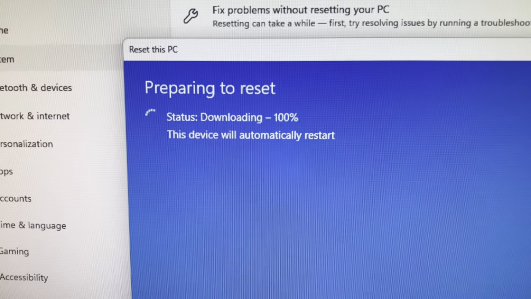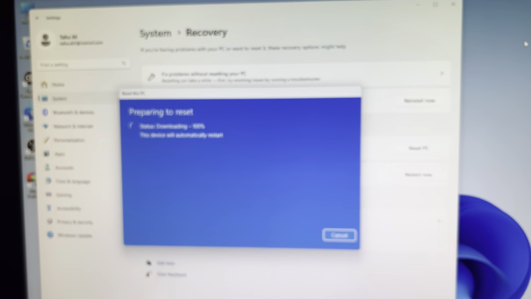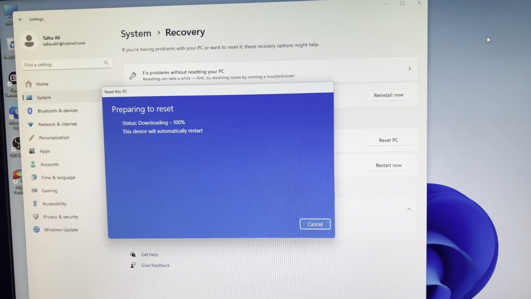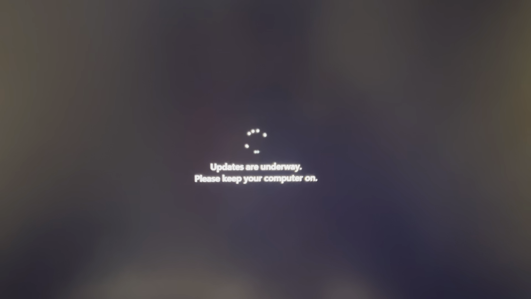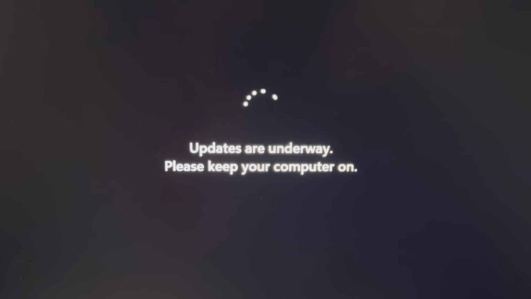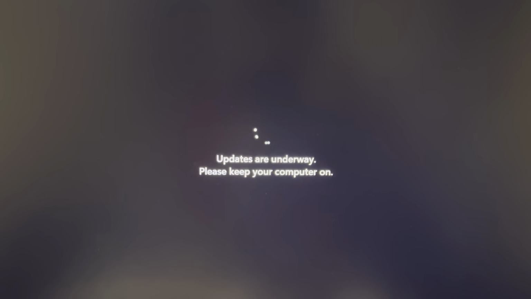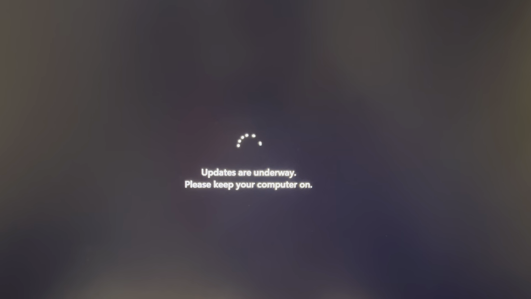Okay, it's at 100% completed and it should restart the computer now. It's still loading. Okay, so it's restarting now and says updates are underway, please keep your computer on. So just make sure you don't turn off your computer if it's taking more time. It will take 25 to 30 minutes. Even though I have a 500 Mbps connection, it still took almost 22 minutes.